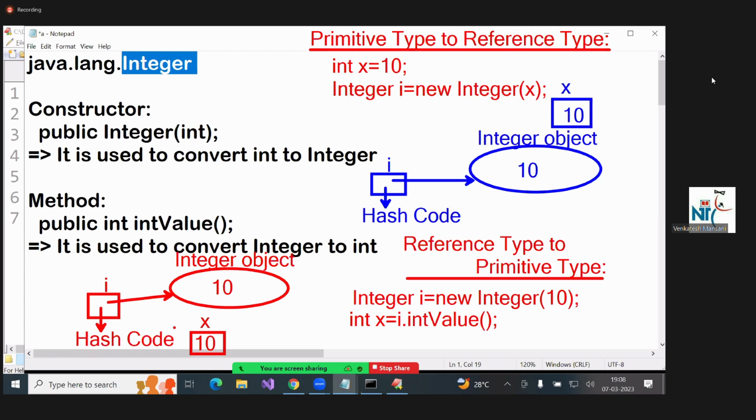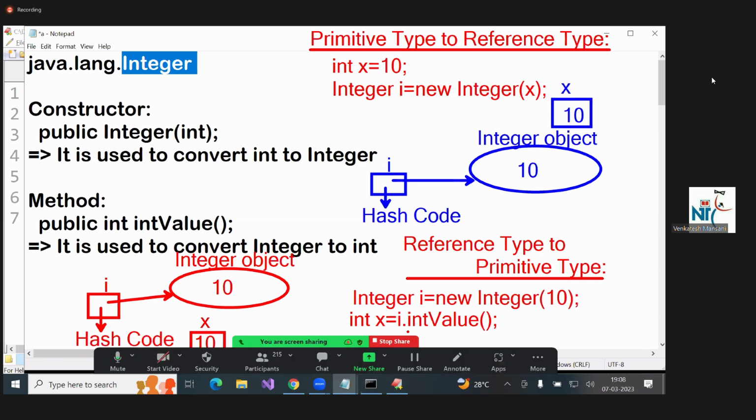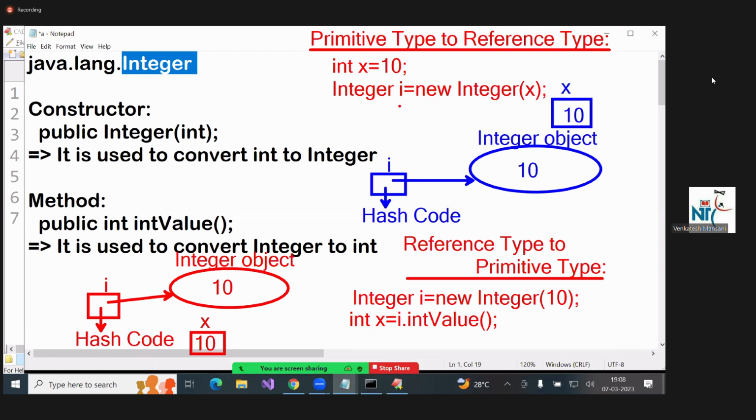Suppose Byte to byte, if it is there, what will the method name be? byteValue. So byte x equal to 10, Byte b equal to new Byte of x. Same style, and b dot byteValue. Instead of intValue, byteValue will be there. Float has floatValue, Double has doubleValue. Like that only. The remaining seven classes follow the same style. Okay.